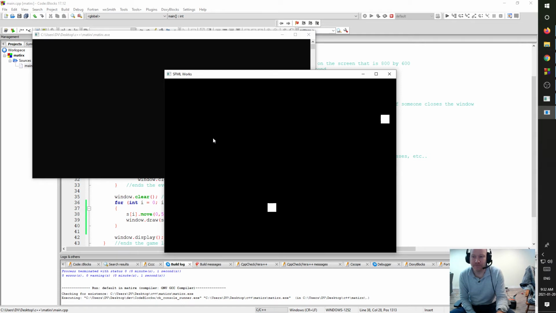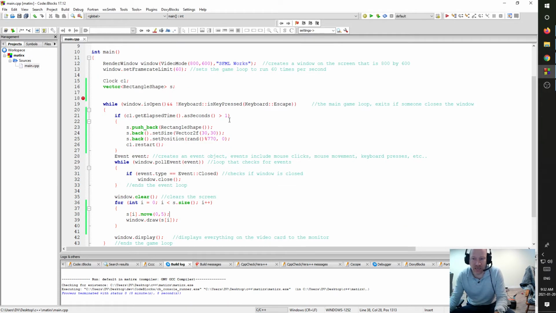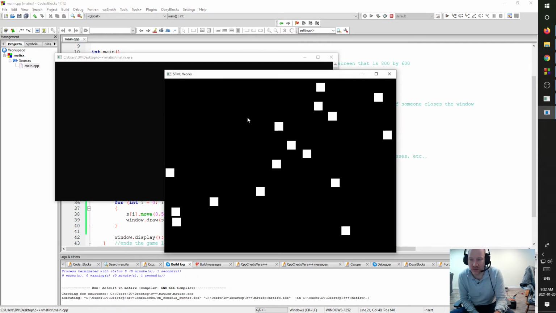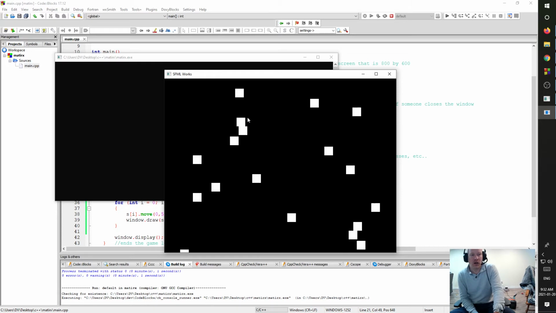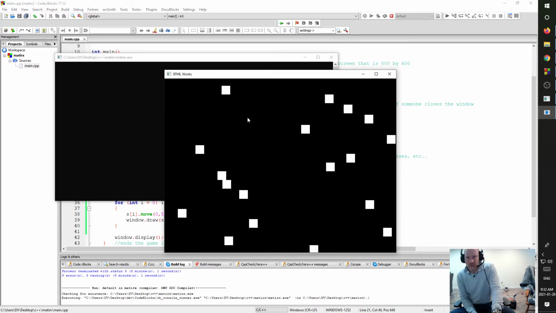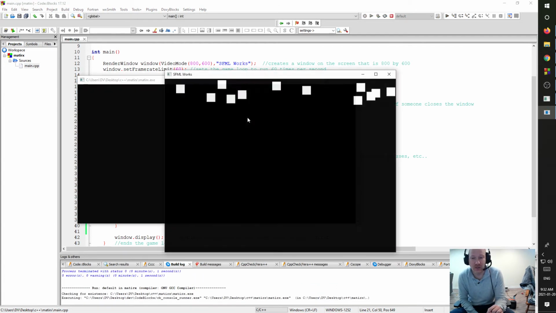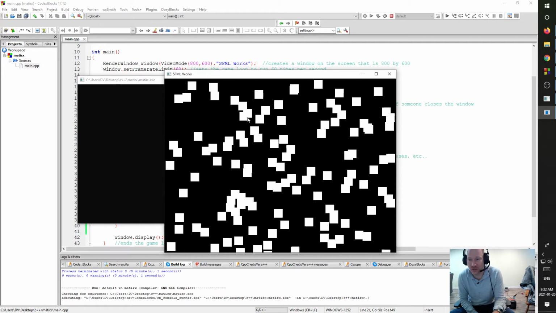Now, and I could do it faster as well, right? I could do like 0.1 here, and then it falls kind of like, it's raining rectangles. Or you could get it to do it 60 times a second, and just put if it's greater than 0. Then every frame it'll run. Looks pretty crazy.